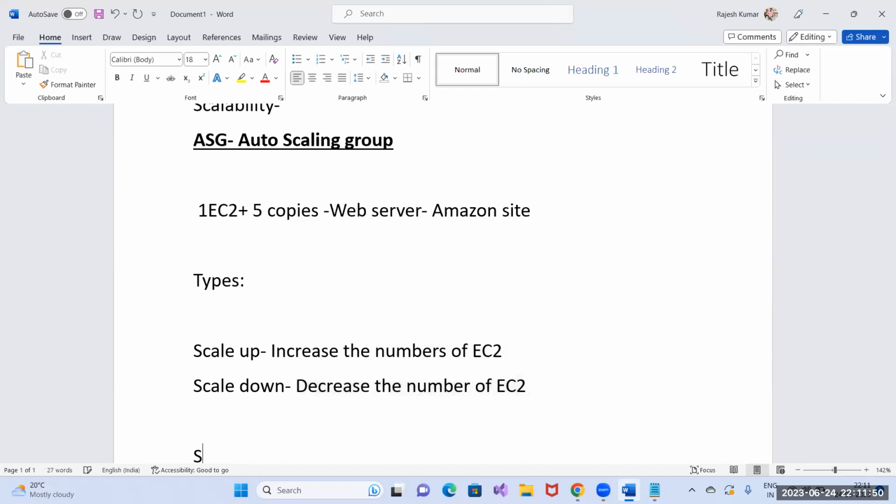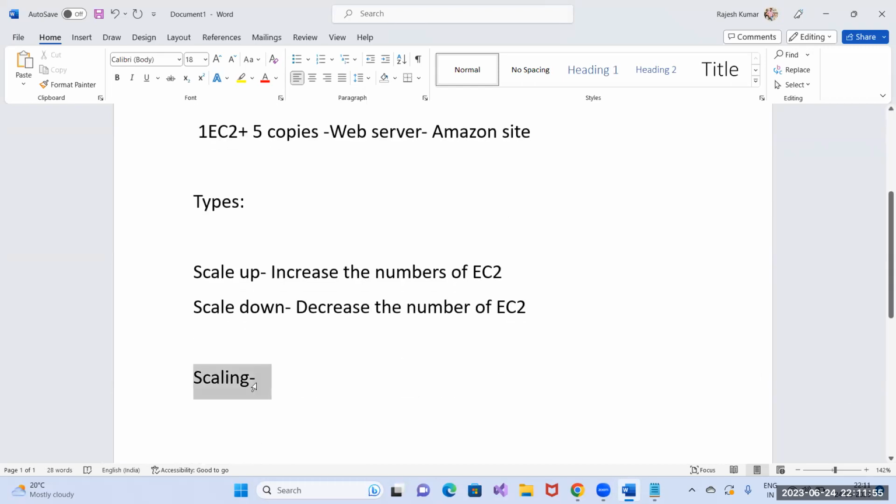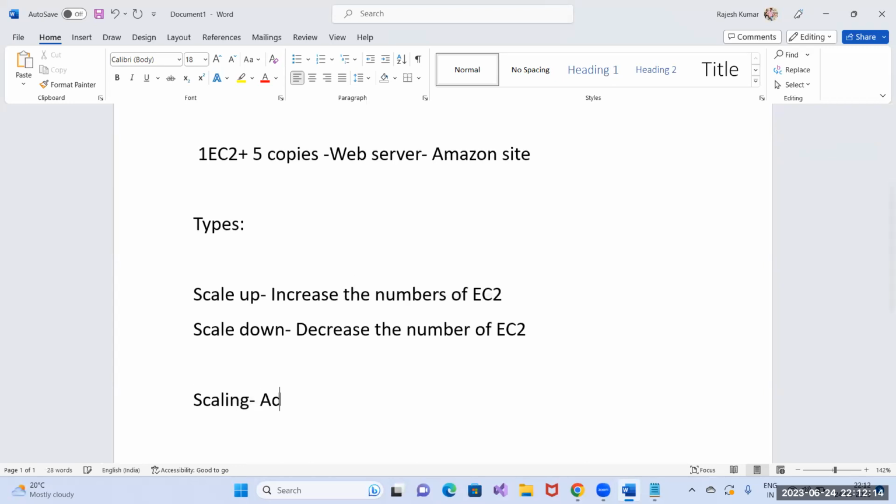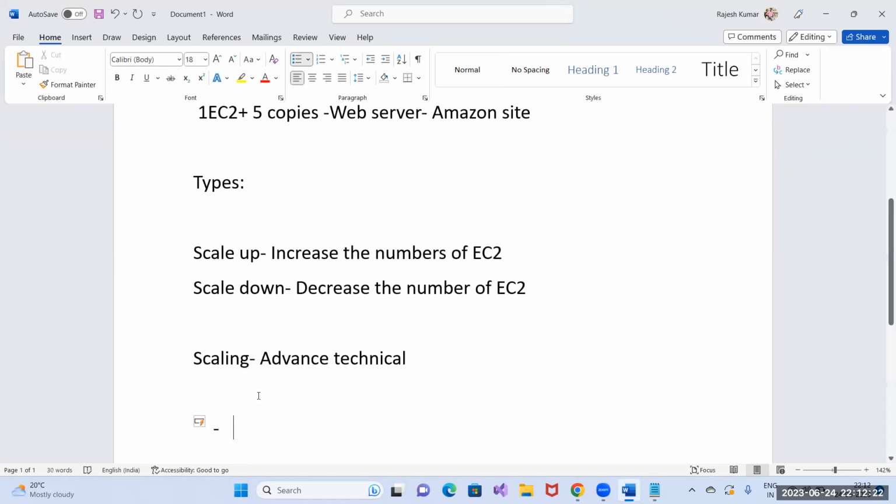Now, when we talk about scaling, as I already told you, scaling means increasing or decreasing the number of servers as per the requirement. These are the types of scaling, scale up and scale down, increase or decrease. But when we go to the advanced technical concept, we have another two types, which are called vertical scaling and horizontal scaling.